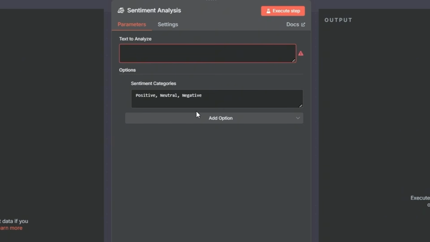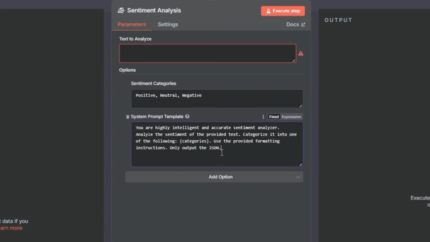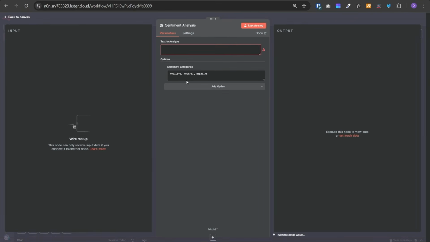Next is the system prompt template. So by default, this is the template which is used internally by this node, but we can change it if required. Let's say if we want the sentiment in a different language. If no change is required, you can remove these. Next is include detailed results. So what this does is it attaches a score to all the sentiments that this node identifies for the given text.